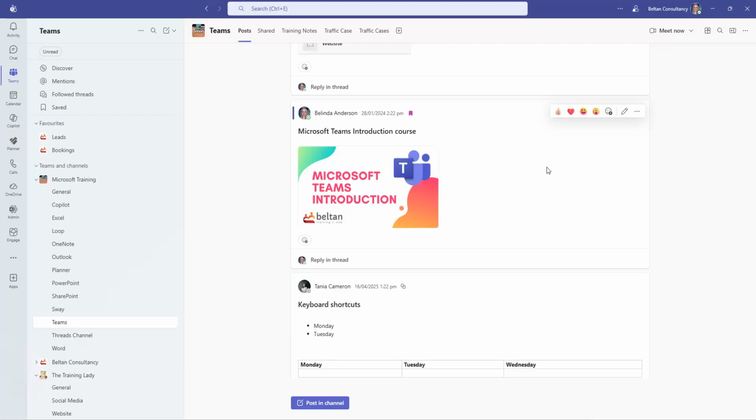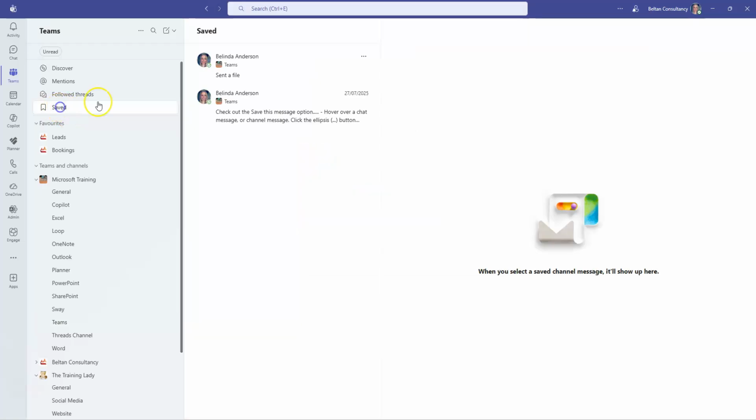Now, what do you want to do now that you've saved it? You want to go and be able to view those saved messages. What you'll have happen is that when you have something saved, you automatically get the saved category will pop up over in this Teams window here. I'm just going to click on that saved option. And what it'll do is it'll give me an overview of the two messages that I did save.